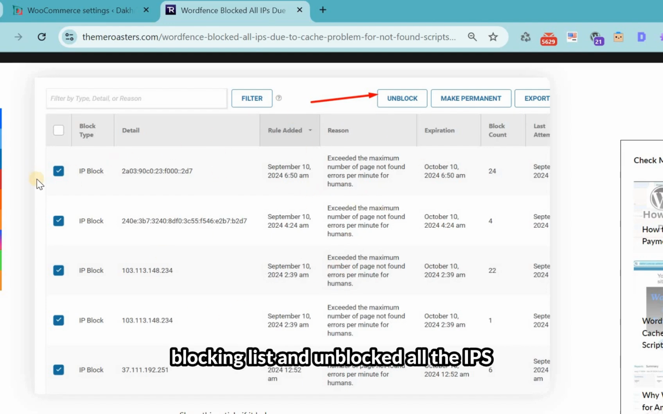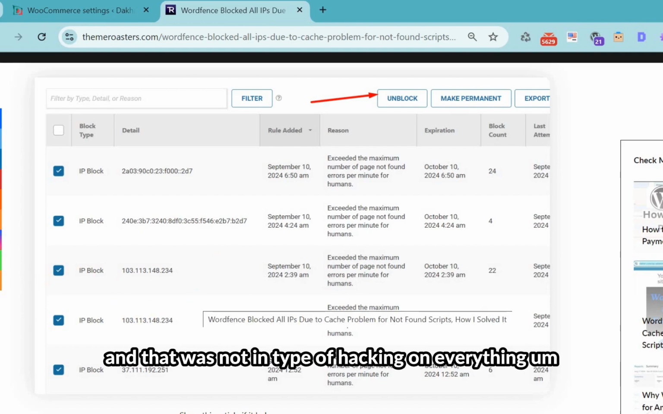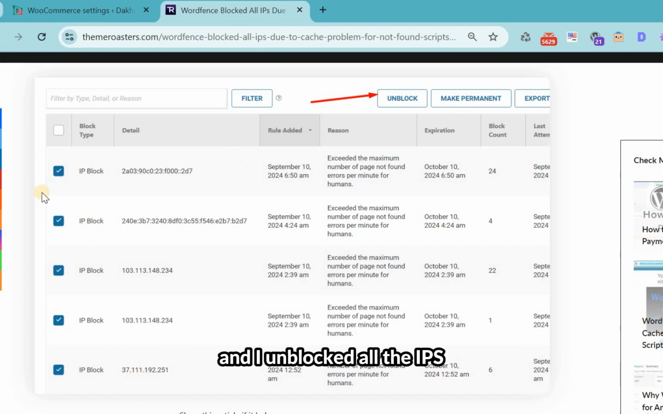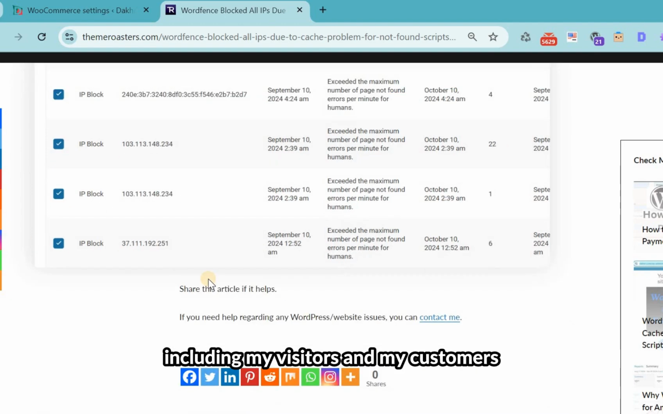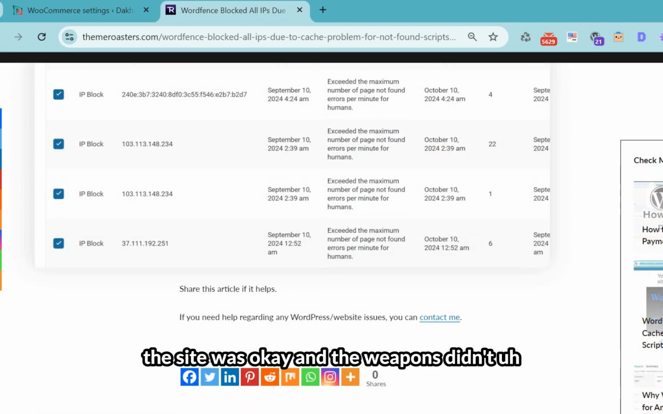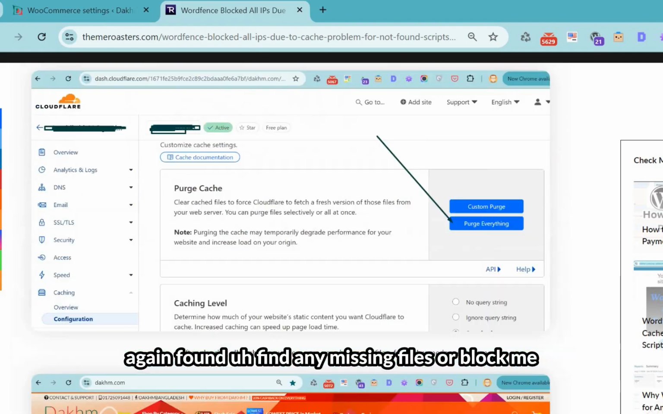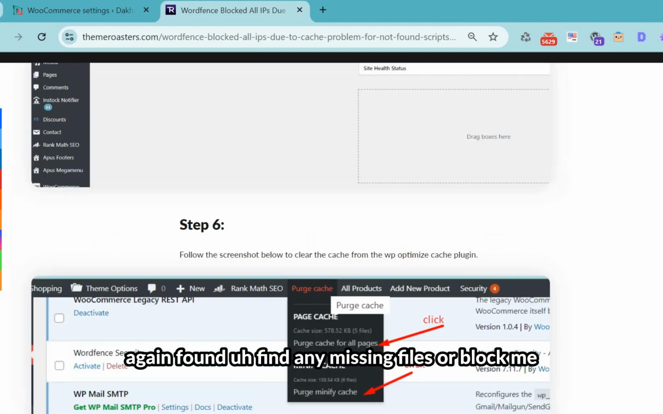Then I went back to the Wordfence blocking list and unblocked all the IPs, and those were good IPs and nice IPs, and not any type of hacking. I unblocked all the IPs, including my visitors and my customers, my IPs. So after unblocking everything, the site was okay, and Wordfence didn't again find any missing files or block me.